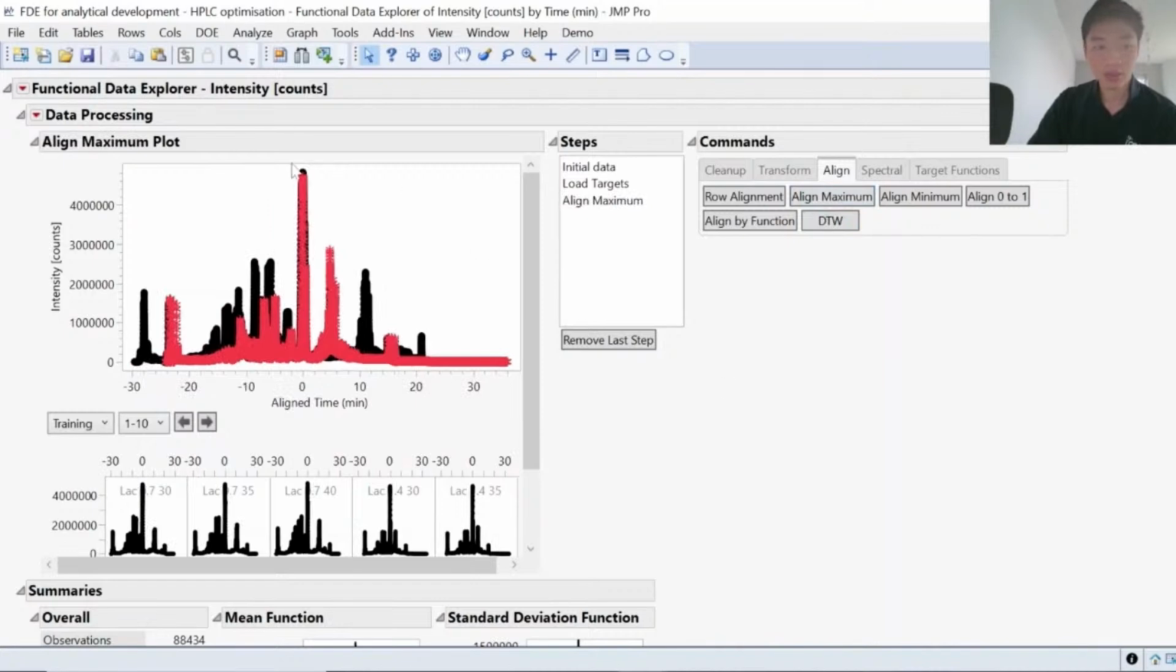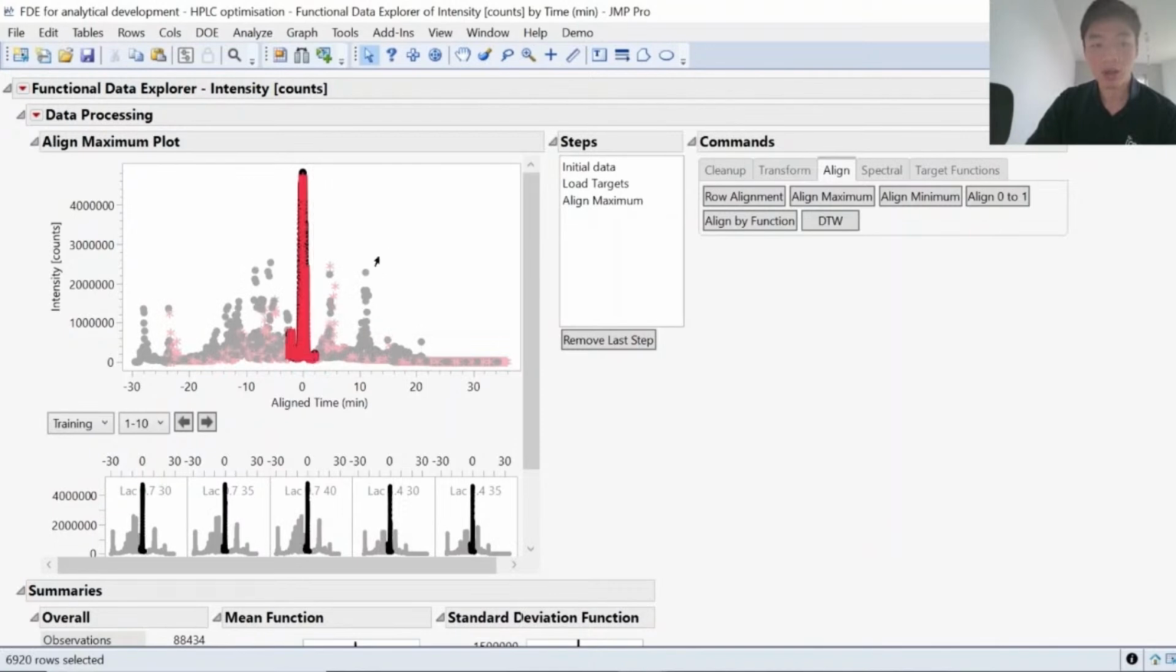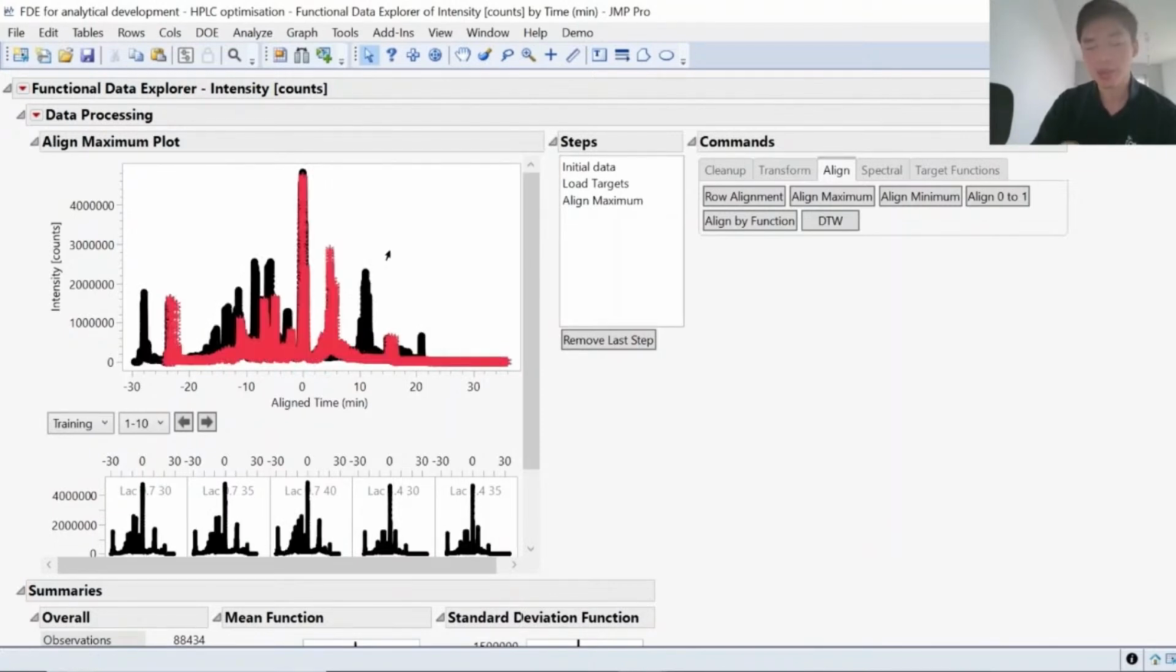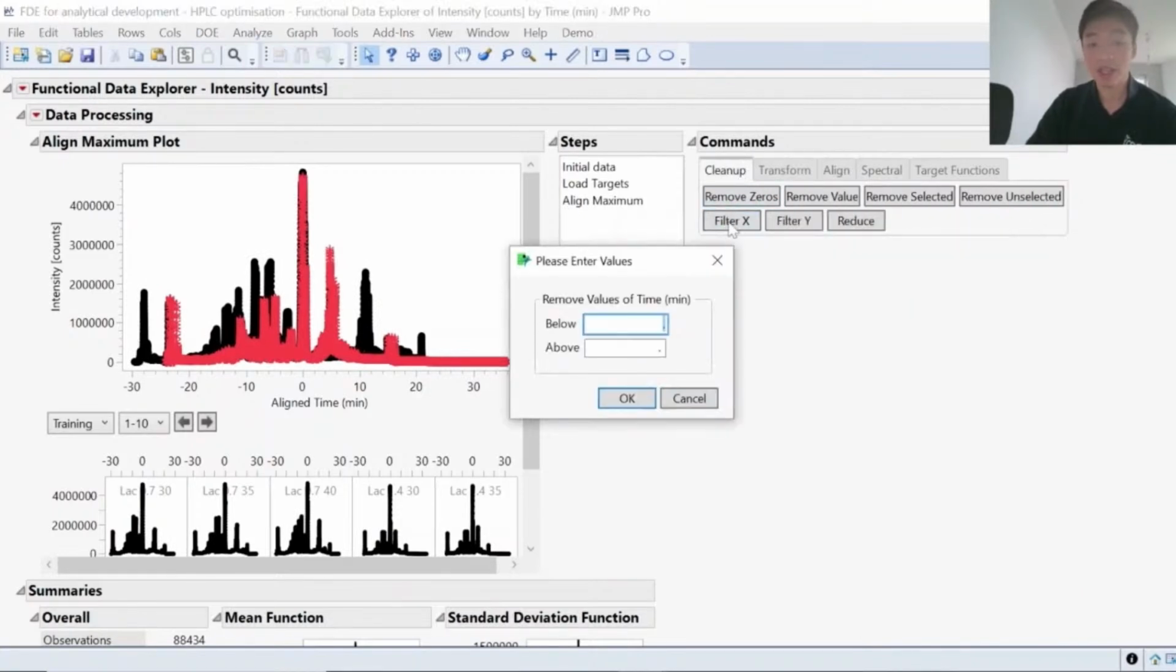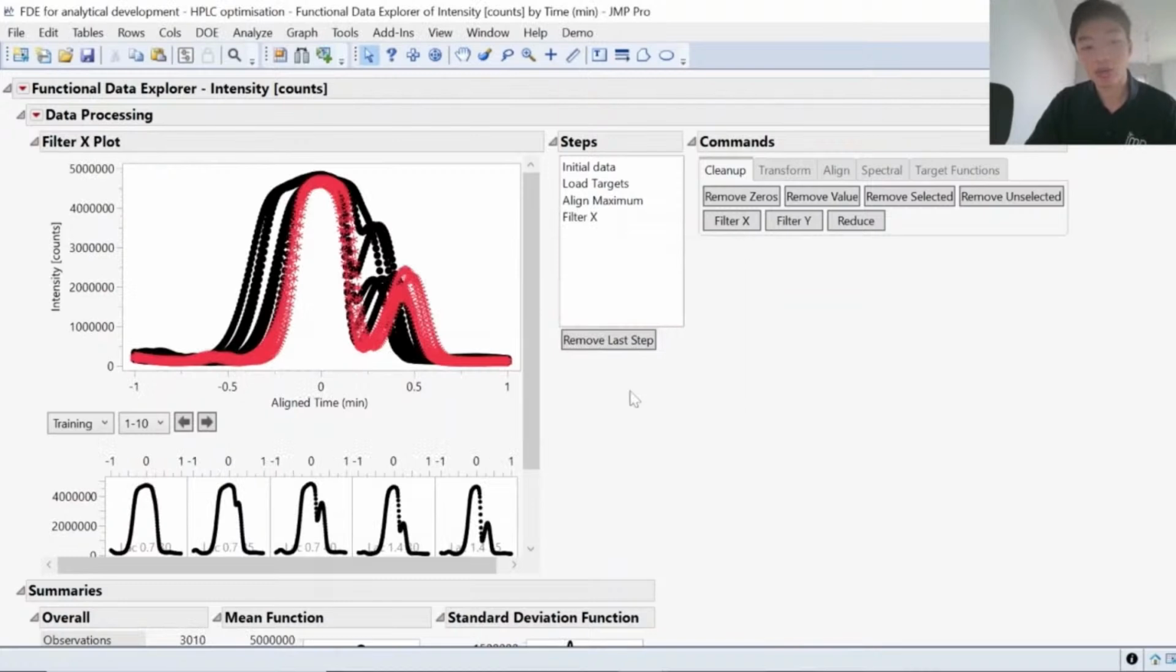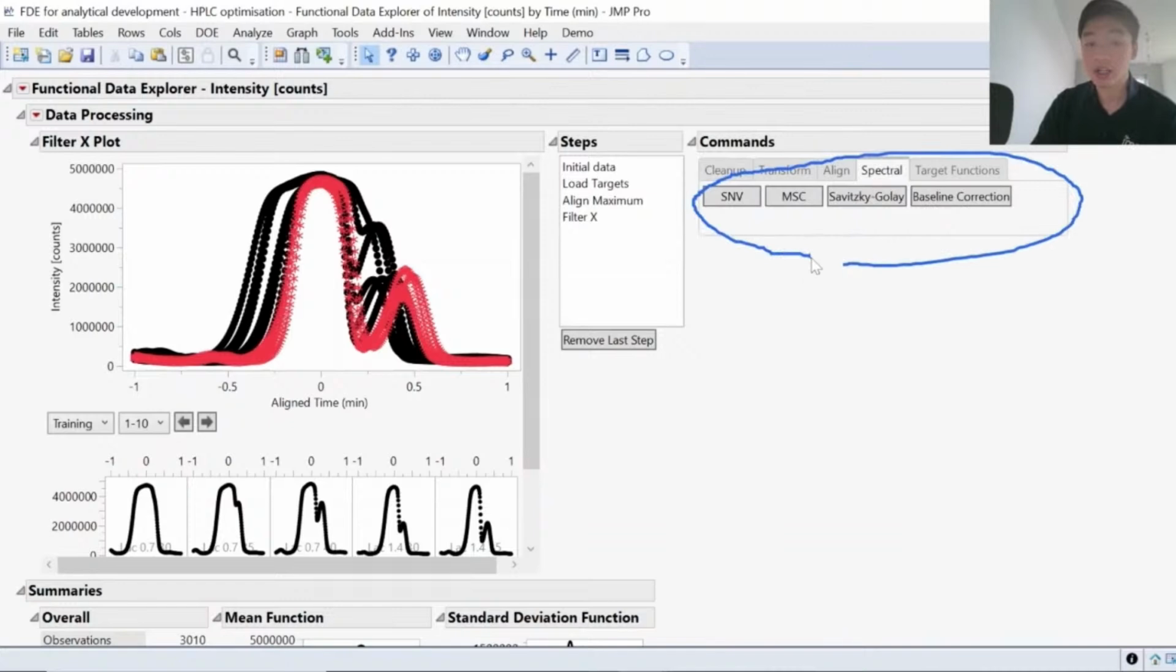So now that I've aligned the maximum, I really just want to zoom into this region of interest because all the other peaks correspond to different compounds that I'm not really interested in. To do that, I will go to the cleanup and filter it by the X. So let's filter it through these regions at -1 and +1. We'll press OK. And now JMP has zoomed into that high peak and just focuses on this region of interest. There are also other commands that you can do. For example, with spectral data, there's some baseline correction here and Savitzky-Golay that you can apply. In this case, I don't really need it, so I'm not going to do that.